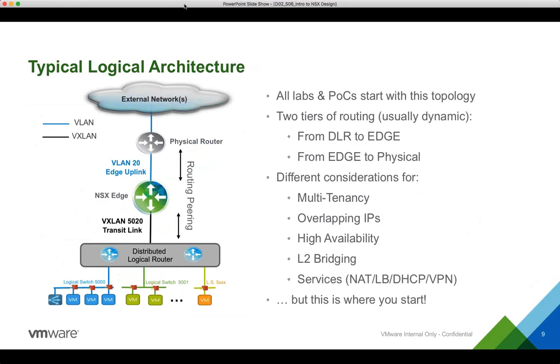So this is a typical architecture, and if you've ever looked at the hands-on labs, or maybe you've taken the VCIX-NV exam before, this is a really common architecture where you've got logical switches, a distributed logical router, a transit logical switch, an NSX Edge, and you've got it routing, peered from the DLR to the ESG and upstream. This is really showing you everything we've got in terms of network virtualization, all in one really basic looking architecture.